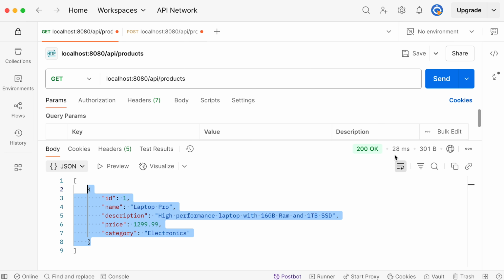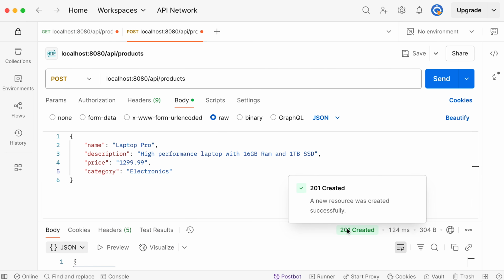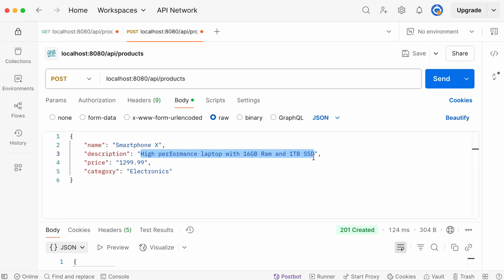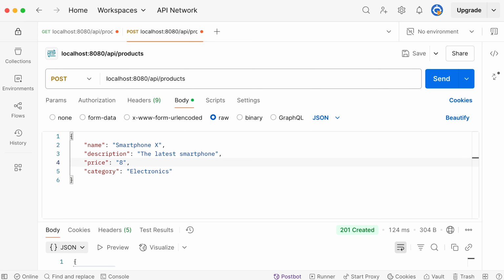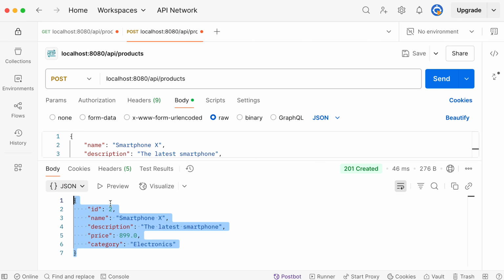Now let's add another item. In Postman, using the same POST request tab, let's modify the product details. Set name to Smartphone X. And for description, the latest smartphone. And the price is $899. And the category is electronics. Send the request. So our smartphone is saved with the ID 2.